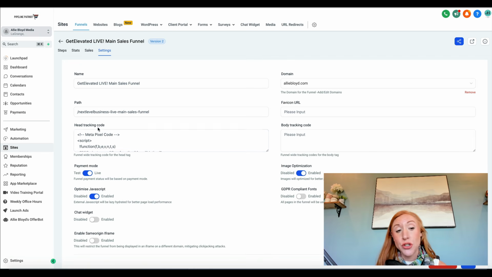Then we've got our head tracking code. So in this head tracking code, we want to have things like our pixel base code, our Google Analytics tracking code for Google Ads and organic traffic, and any other tracking codes you might have. So for me personally, I use Hyros as additional tracking for my campaigns. And so we have our Hyros tracking code in there as well.